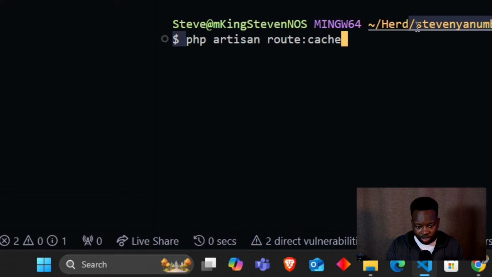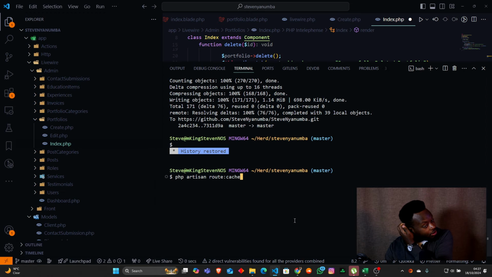So this command right here is the command for caching all the routes into a more compressed or more parsed file that loads much faster than the normal routes file, and it generally enables all the routes to be loaded much faster.